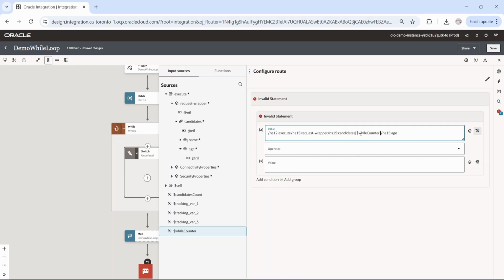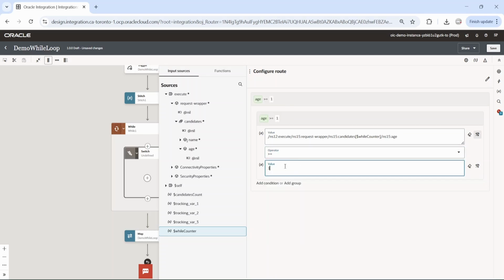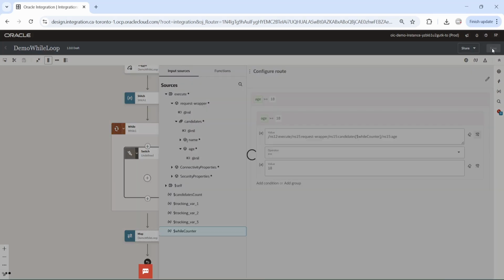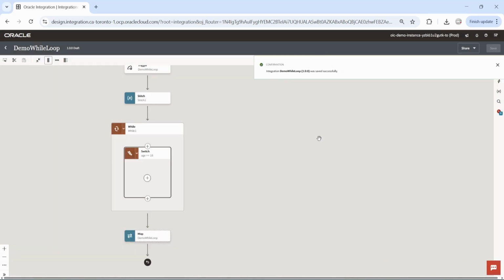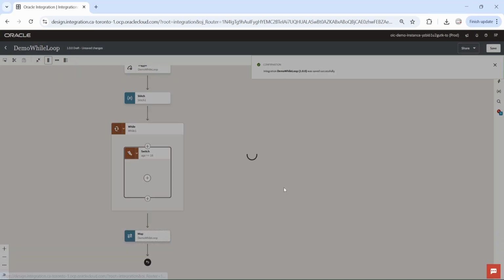So for first, this will be candidate number 1's age. Second iteration, candidate number 2's age. It will work like that. So if age is greater than equal to 18, then it's an eligible candidate. So let me just save it and let's just add an otherwise.